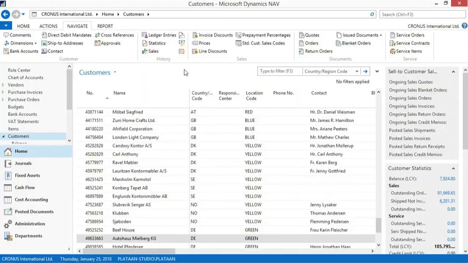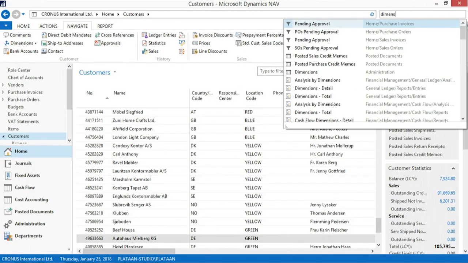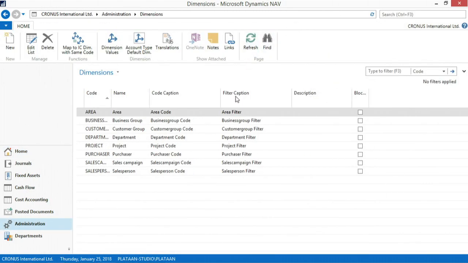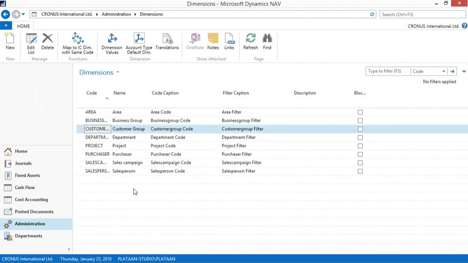Let's have a look. So to show you this, I need to go to the dimensions setup. So I will go to dimensions. And here you can see all my dimensions. And suppose now that I would like to make the customer group a mandatory dimension for all customers. Well, that's something that I can do by using the account type default dimension action.